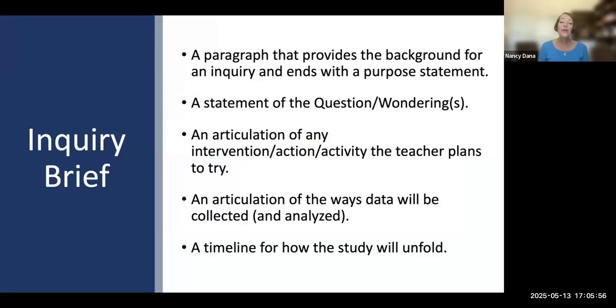Okay, so when you look at the examples from your book, you'll notice usually what they include is just a brief paragraph or so that provides background leading to your inquiry, this notion of what was your problem of practice? What was the thing that was keeping you up at night that led to you posing this inquiry question? So it'll end with a purpose statement and then a statement of your question or your wonderings.